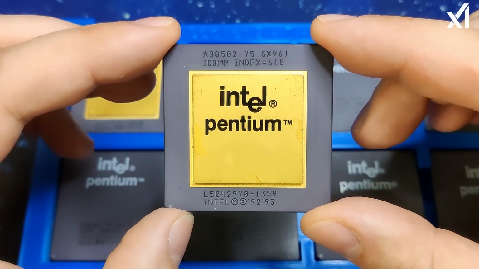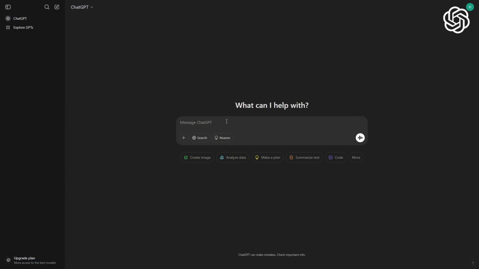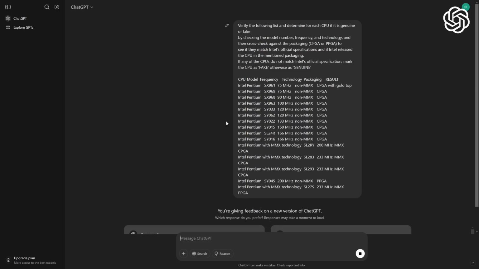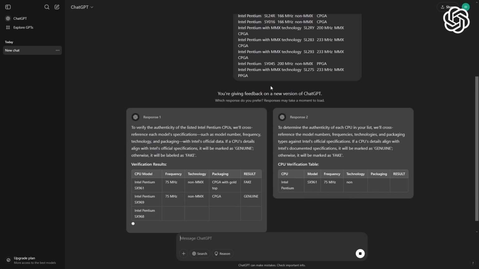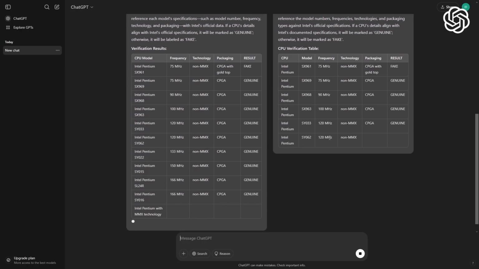Okay, let's go to ChatGPT. Let's see what ChatGPT has to say about our list of Pentium CPUs. Okay, so we get 2 responses here. Nice. And we get 2 lists.